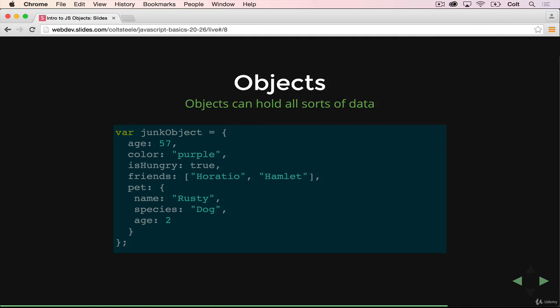Another point I'd like to make about objects is that just like arrays, they can hold any sort of data. So our data can be numbers or strings or booleans, an array, even another object, as you can see here. Just like arrays, we can mix and match as much as we'd like.